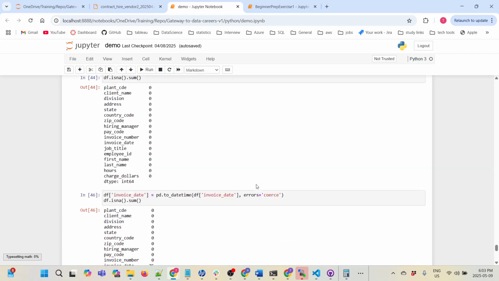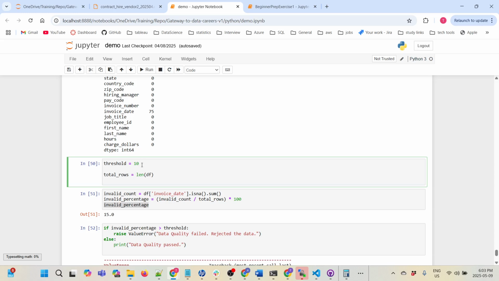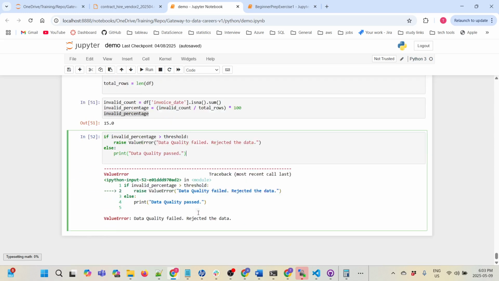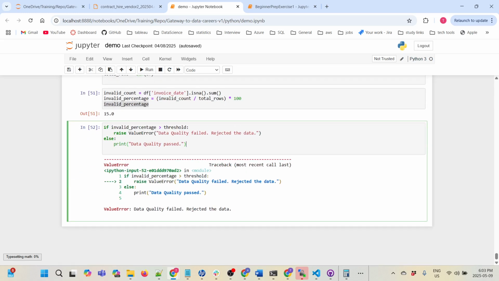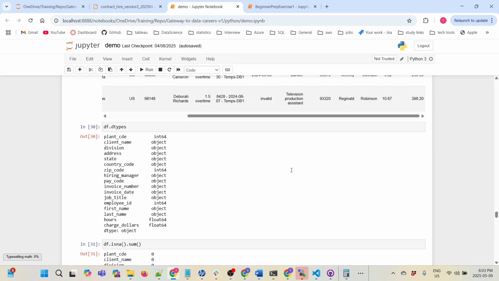Another method is having a data quality check threshold, and if our data quality issues exceed that threshold, we can reject that data set. So that's what we have seen so far. And now let's talk about some string methods.